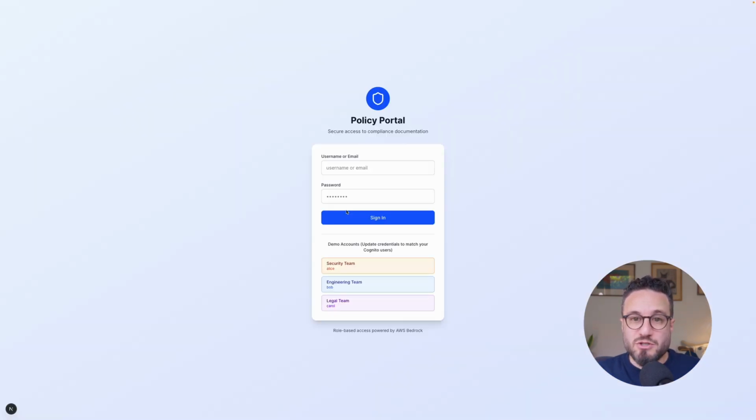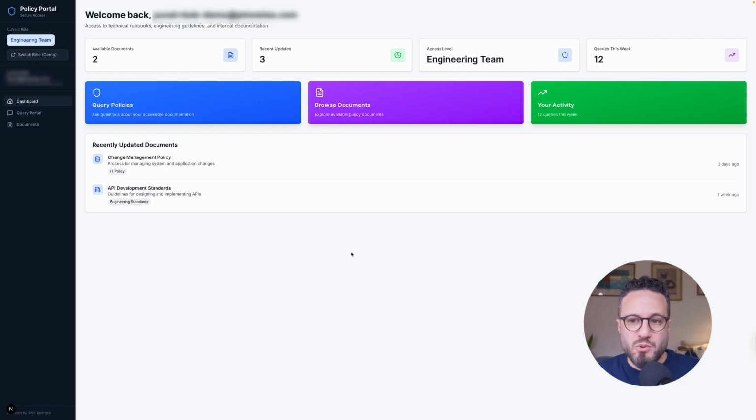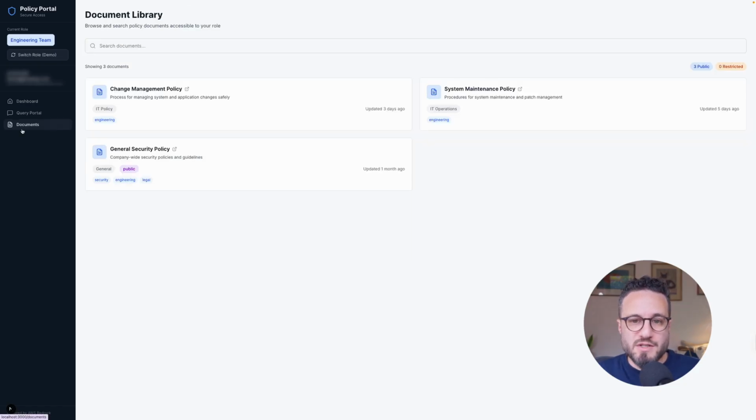And now back to the actual app. Let's see how that actually works. So if we log in as Bob from the engineering team, I'll sign into the app. As you can see, this is the actual portal that we have with all the documents. I can see the documents that are related to the engineering team. And if I switch role, just for the demo, I will see different documents here. Okay, so that's if I want to actually see the documents.